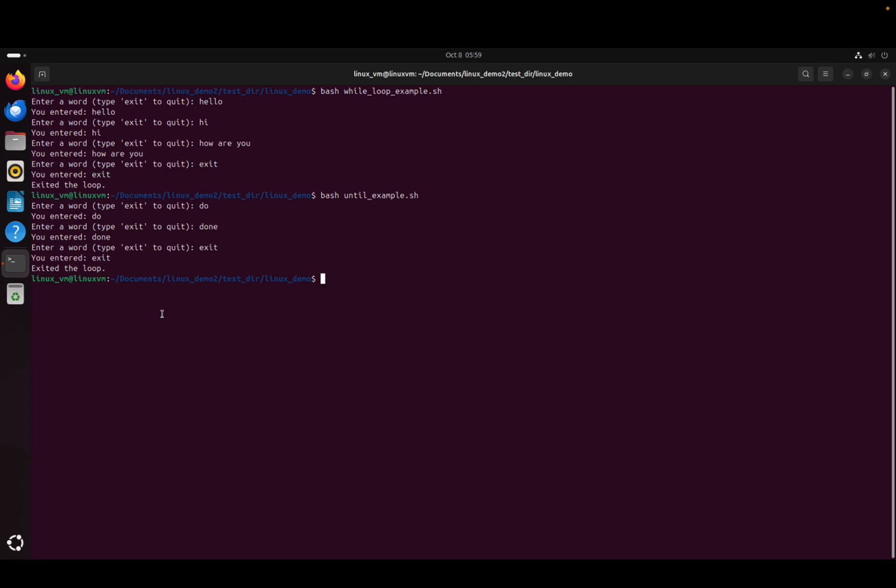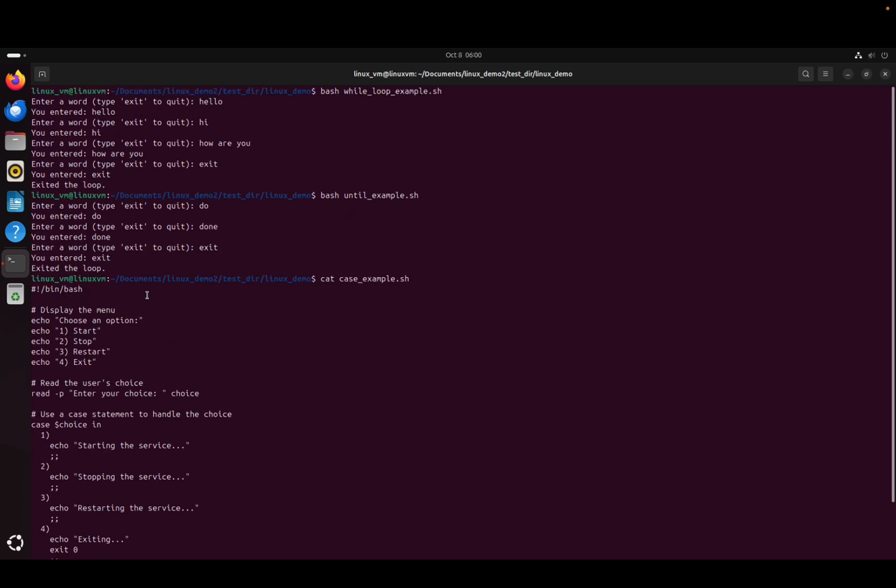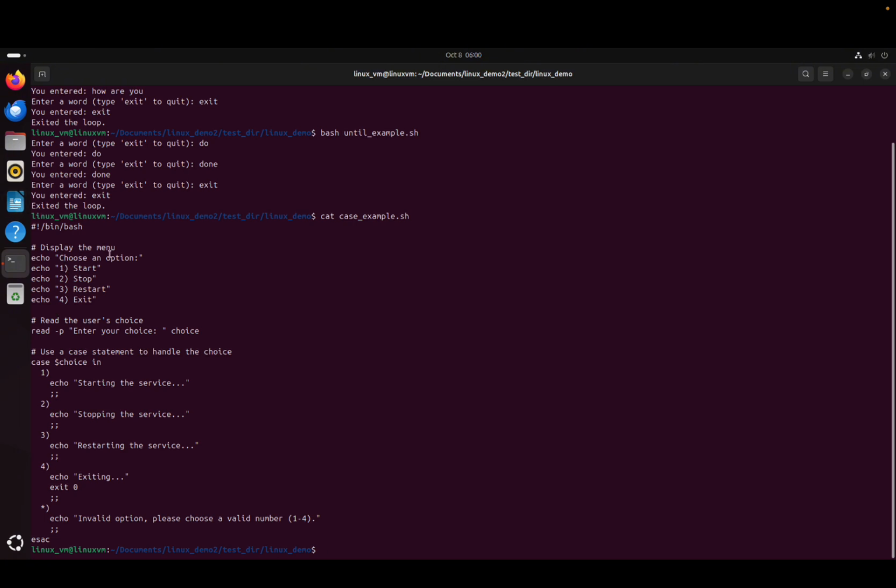So now let's go and take a look at the case statements. I have written a code on case statements. The code is very simple. It displays the menu and the user can choose the option which the user requires. So it displays the menu and asks to choose an option. The user enters the choice, either 1 or 2 or 3 or 4.